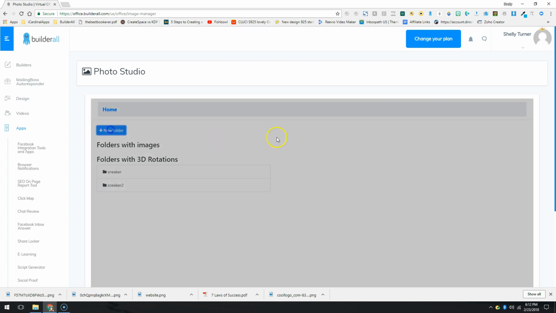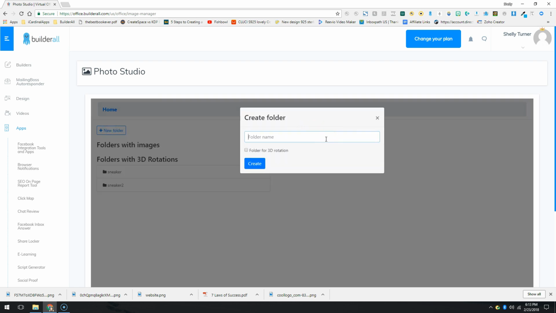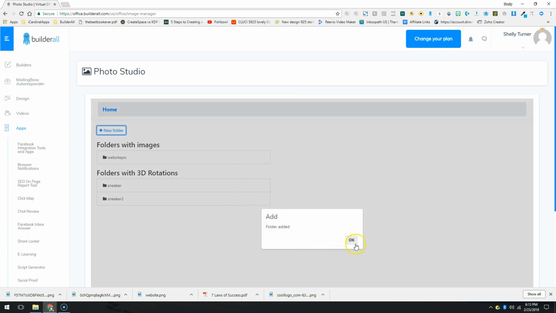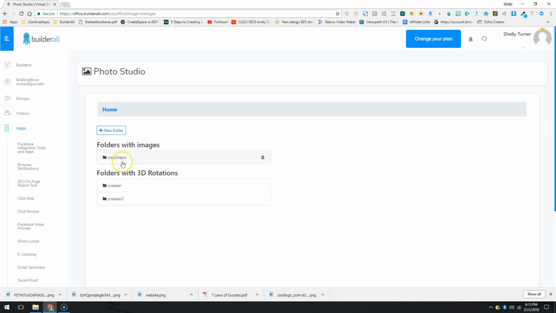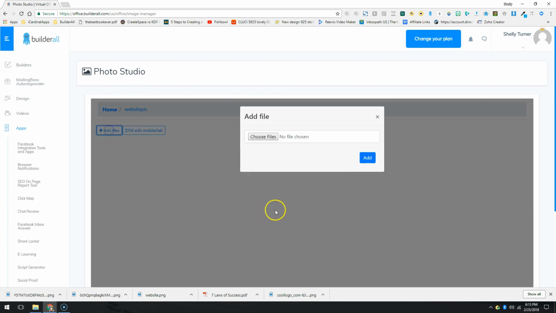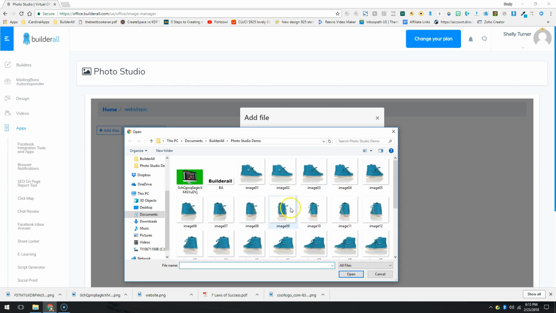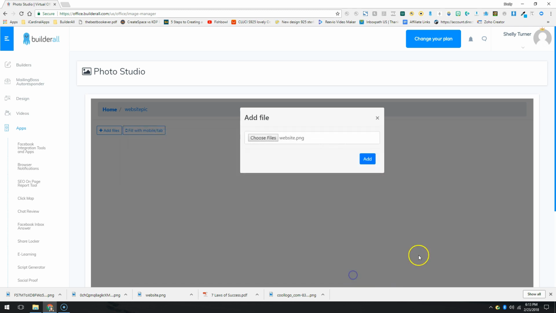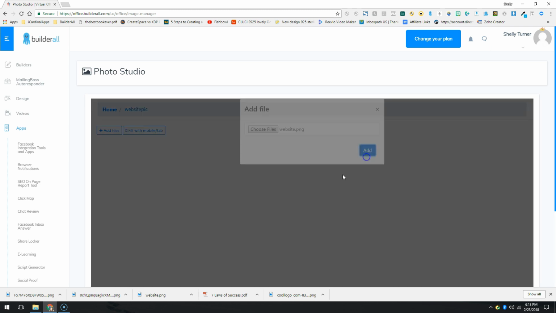So I'm going to go to New Folder. I'm going to name my folder, and then I'm going to click Create. Now it tells me that the folder's been added, so I click OK. And there's that website pic folder that I just created. So I'm going to click on it, and there's no files in there at all, so I'm going to click Add Files. And then I'm going to choose the file off of my computer that I already made. So right here is the picture that I made. I'm going to click on it and click Open. And then I'm going to click Add.